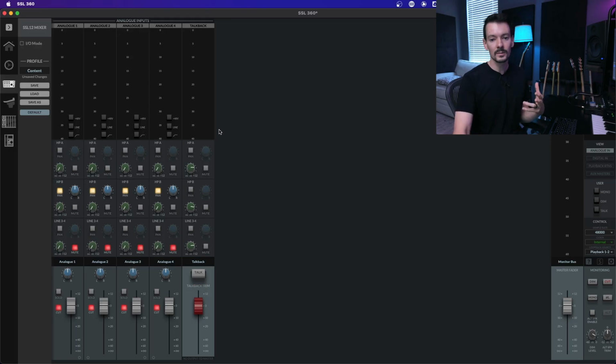Next over here is the Talkback. And this is a mic that's built into the surface of the interface to let you talk to talent or whatever.